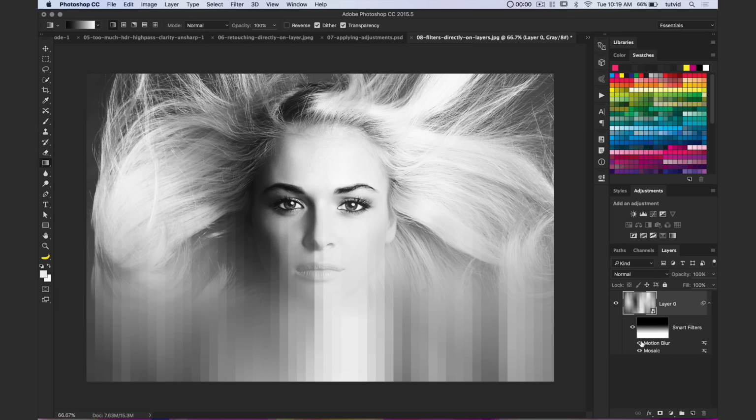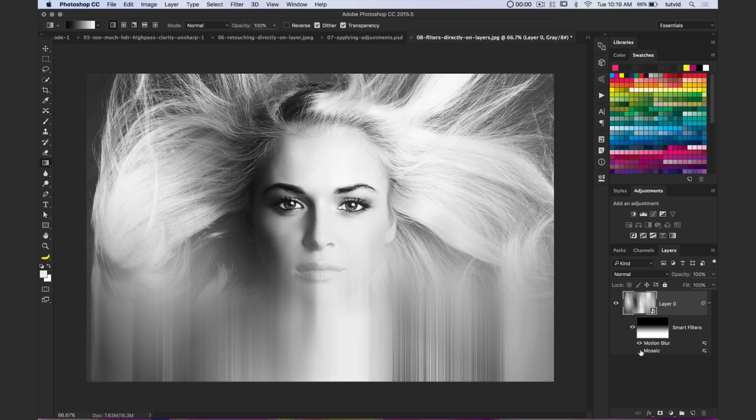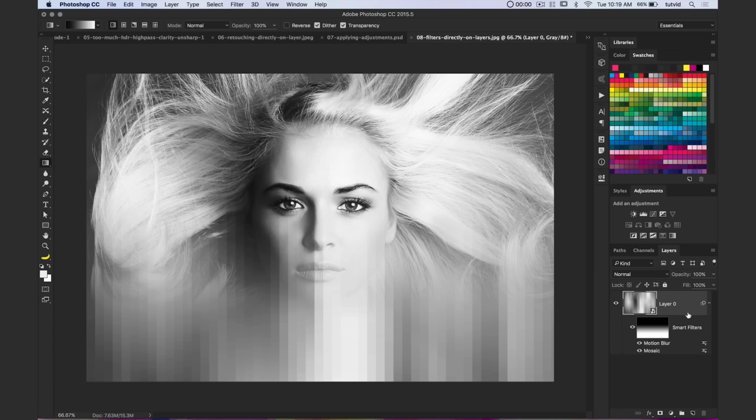And anytime you want, you can hide the motion blur, and we're back to where we were. You could hide the mosaic, and you'll just have the motion blur, and so on and so forth. Smart filters are incredibly powerful, and of course, the winning feature of the smart filters feature is the fact that they are non-destructive. So stop applying your filters directly to your layers. Use smart objects. You certainly will not regret it.